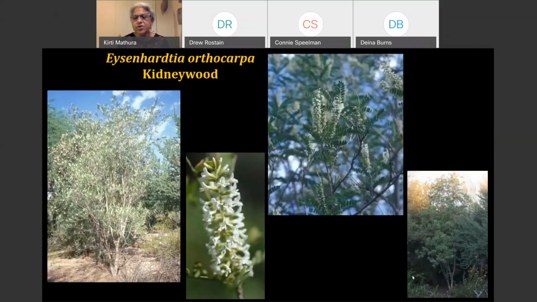Kidneywood is a wonderful tree that is fairly small. It might only get to be about 10 foot or 12 foot in height. Some might get even up to 15 feet in height. They are a little open in their growth habit, not super dense. They have that delicate foliage similar to a mesquite.